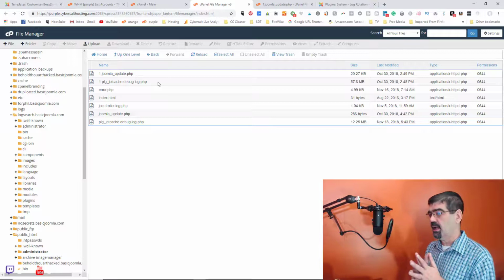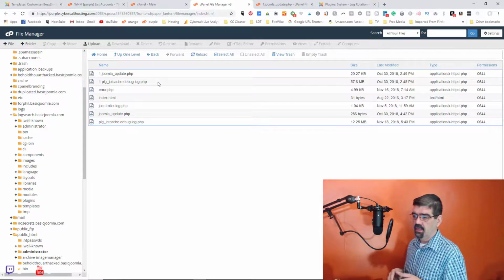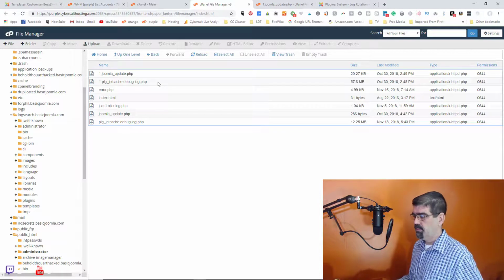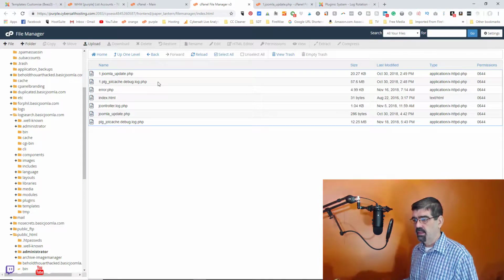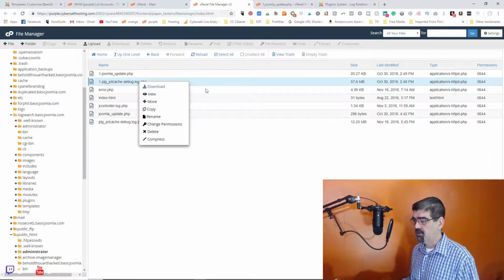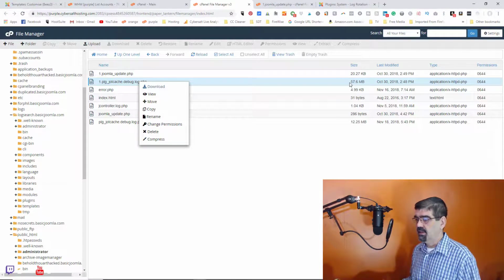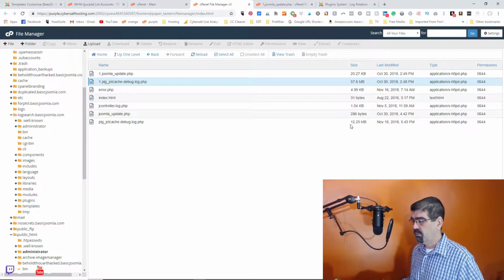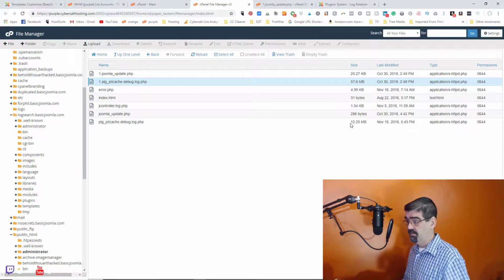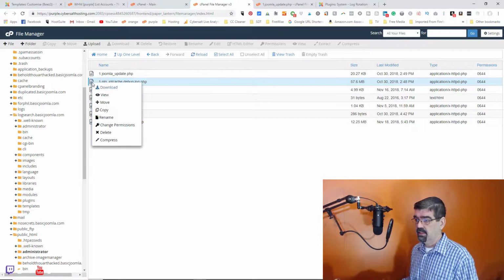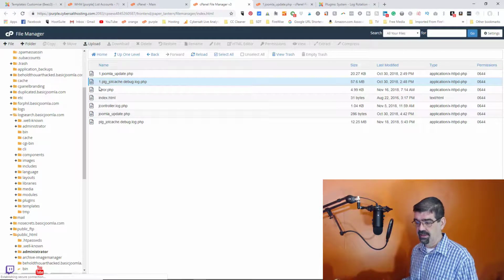Now, this Jot Cache is a caching program that I use on my Joomla sites, and it is great. It really speeds things up. And apparently it's been keeping track. And look at this, 57 megabytes. All right, and then here it is, 12 megabytes. There's a bunch of stuff going on in there. Why don't I download that instead and have a look at that.